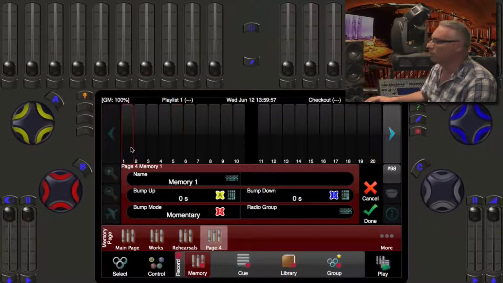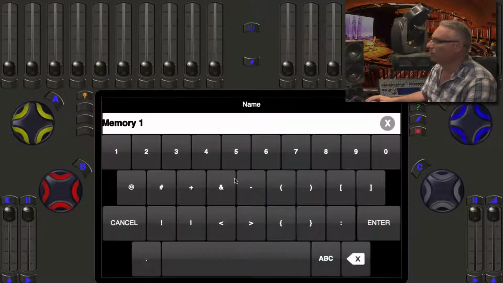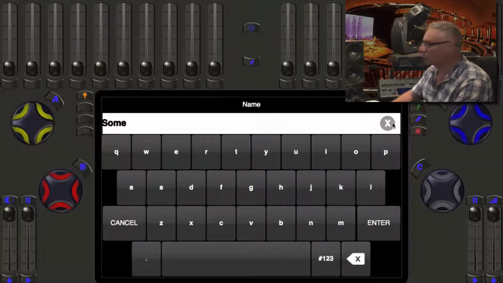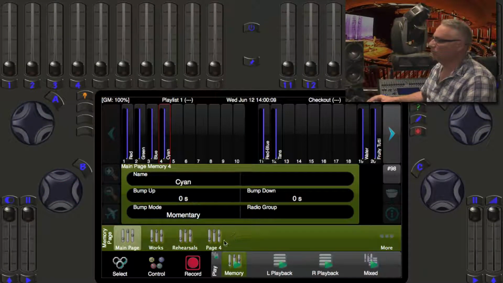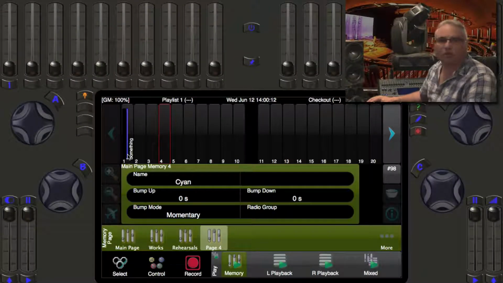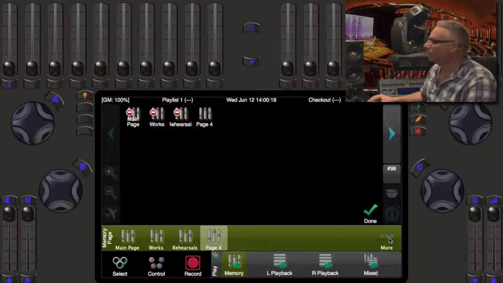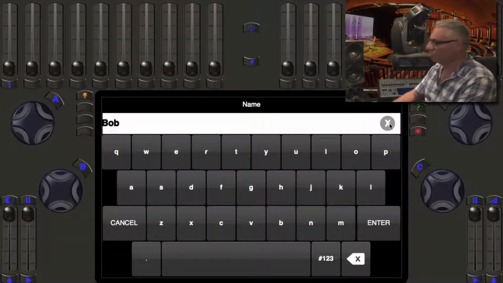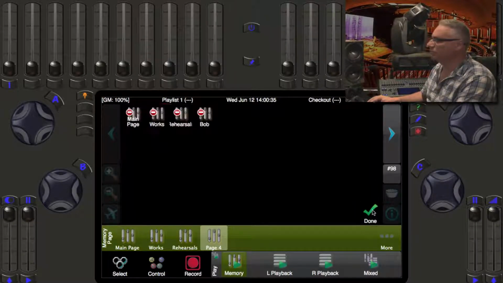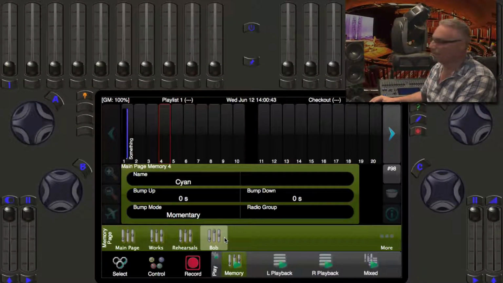And then I can record my memory here, say on memory number 1, and I'll just call this something. There we go. So now we have our page 4, and it has on the first memory something. So again, if I wanted to edit the name of that, I press the more button, I press edit, I press the one I want to name, in this case page 4. It's not a very good name. I'll just call this page Bob. And then we press done. So now you see down here, the last page that we've added is called Bob.